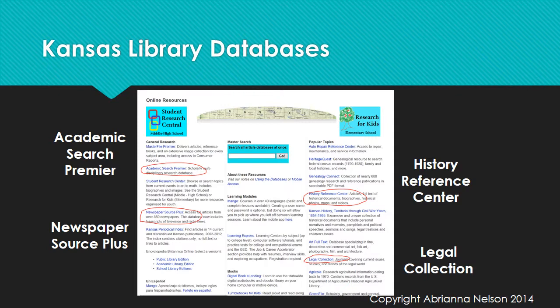The 4 best databases for everyone are here on the top of the screen: Academic Search Premier, Newspaper Source Plus, the History Reference Center, and the Legal Collection. I would recommend starting with Academic Search Premier, and then jump to either the newspaper, the History Reference Center, or the Legal Collection, depending on your topic of interest.